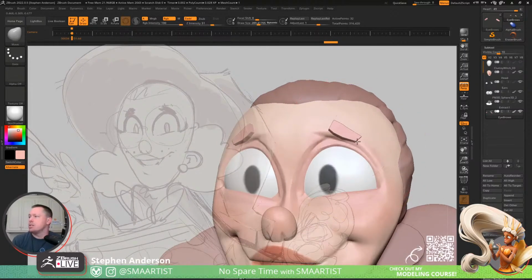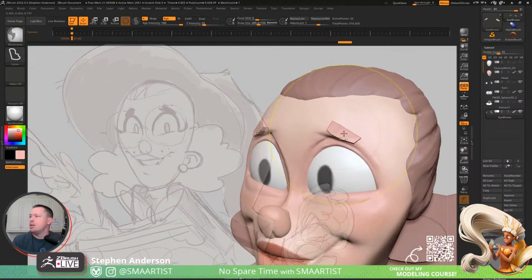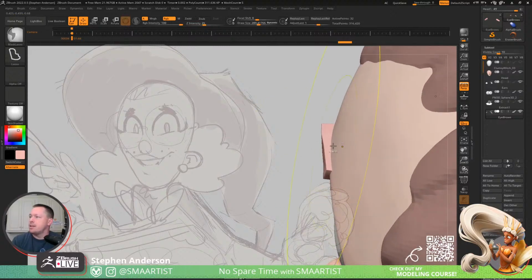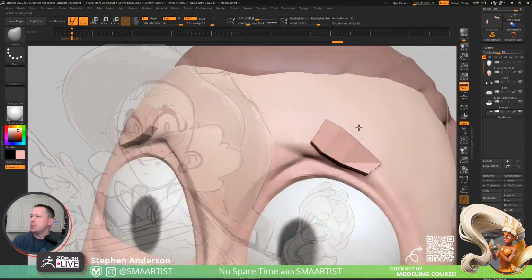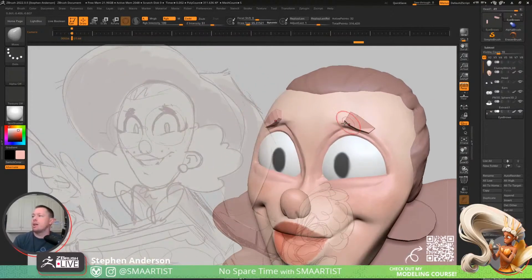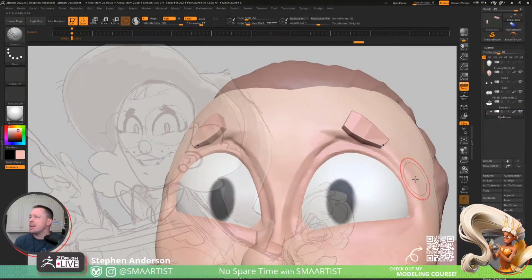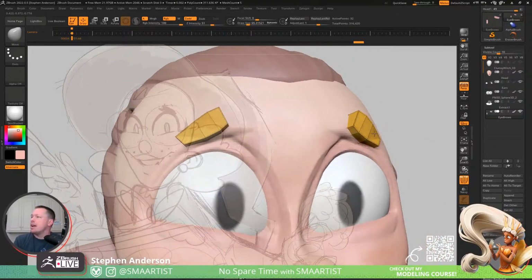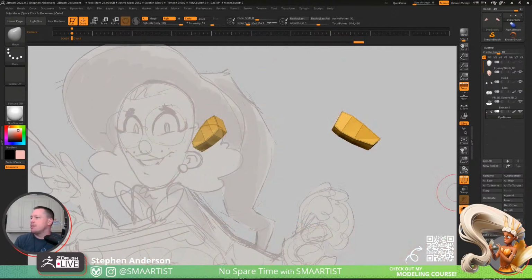Just kind of pull this in so that this is more in this sort of area. Make it so that it's kind of coming off of the head a little bit more, kind of at the top, just to get a little bit more of that kind of cartoony sort of look.